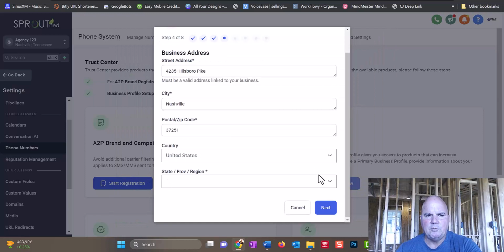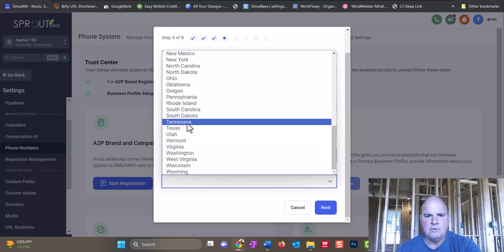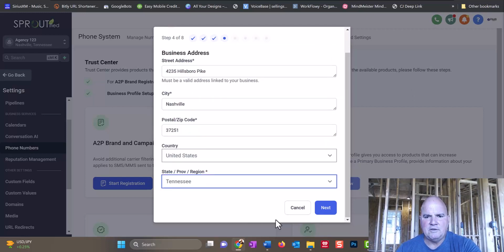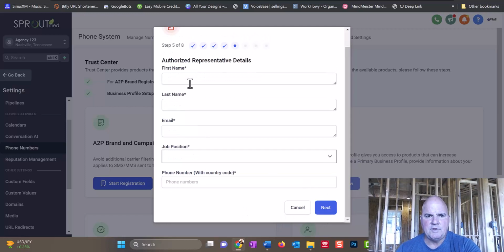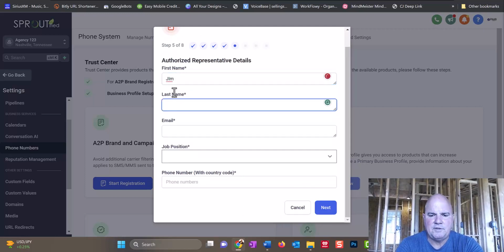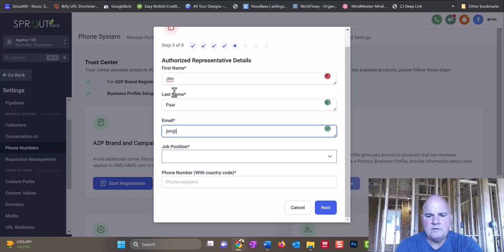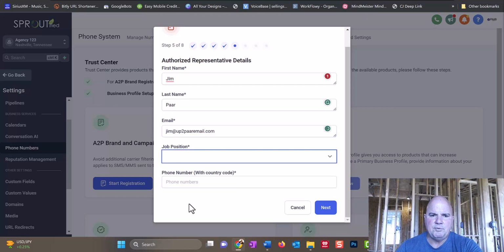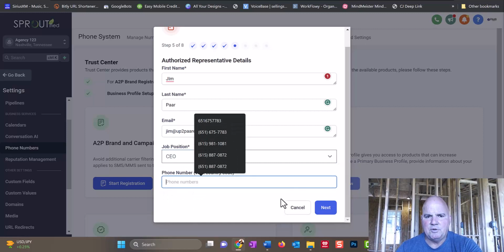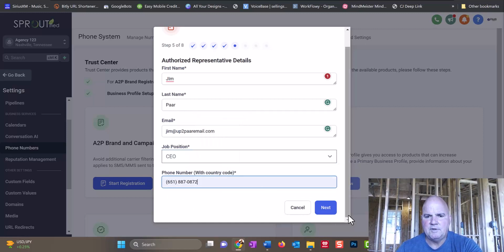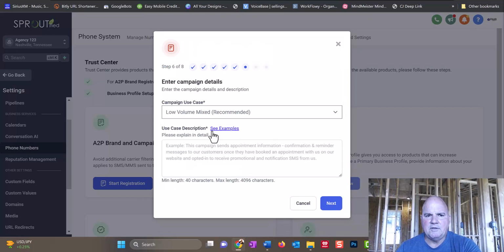So at this point, we can go to the next step and then put in an address, select all your information that you need there. This is your business address, and then we're just going to put in myself here, and then Jim at up. I'm just making up an email here, email.com. My position is, there's just a drop down, and then you can drop in a phone number here. We'll just drop in this number here. And then we're already to the 6th step, and it's only been a few minutes here.